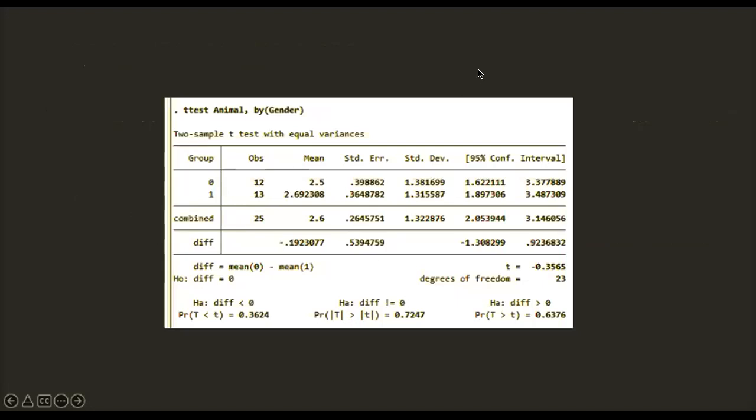Using this, it would generate some output like this. So it's got a breakdown of some descriptive statistics for each group. Group 0 was the female participants and group 1 was the male participants. So you can see it generated some descriptive statistics, and gives you some combined descriptive statistics as well. And then down at the bottom, we would see the results of our t-test.